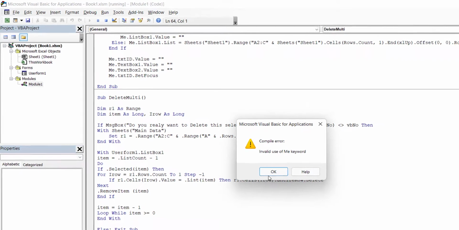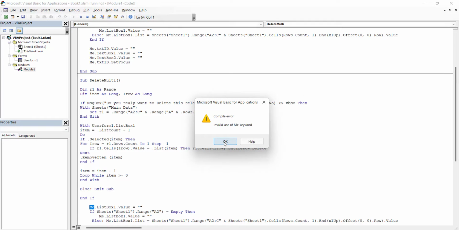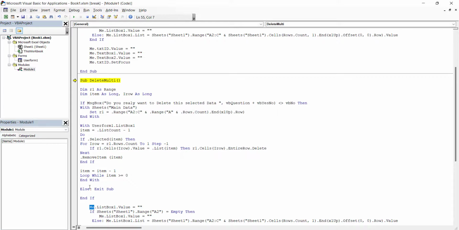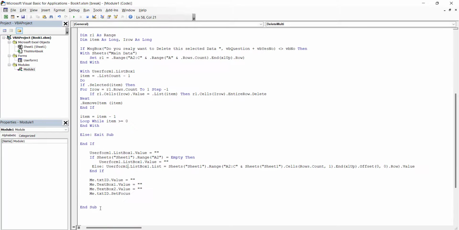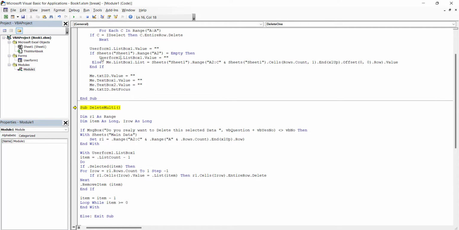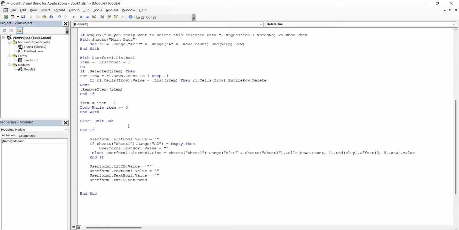We got an error. I forgot that the me code is only applicable inside the UserForm 1. Let's change all the me code into UserForm 1 in our module. And also change the code main data into sheet 1.